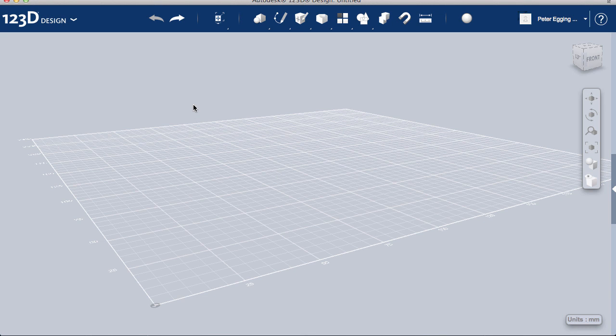So in the first video we're going to go through some basic navigation using 123D Design. I always find it much easier to use programs when you've got some basic idea of where things are located within the program so you can access them when you need.